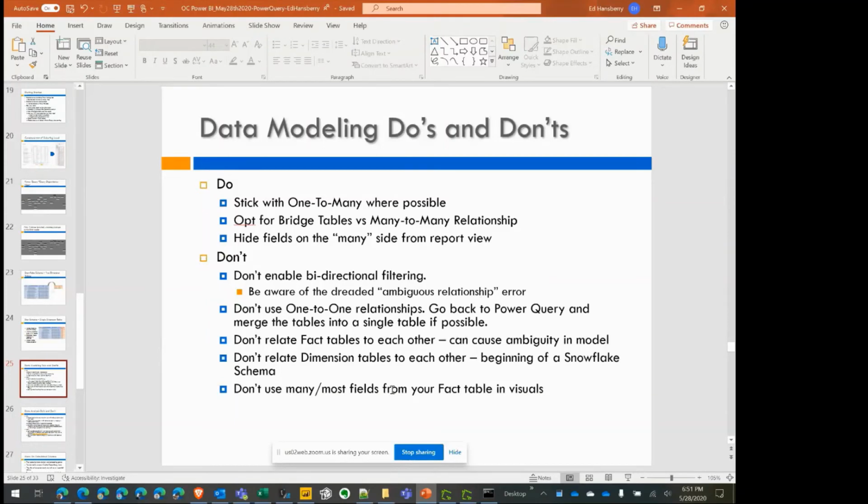And then, as I said, don't use many or most of the fields from your fact tables in visuals. Try to use measures and use fields from your dimension tables. It doesn't mean you never use them from your fact tables. There might be some information from a sales table, for example, maybe the shipping company is in there. There's not necessarily a reason to create a shipping company dimension table. You could use that from your sales table, but almost all your values, you want to create measures and hide those fields in your fact tables.